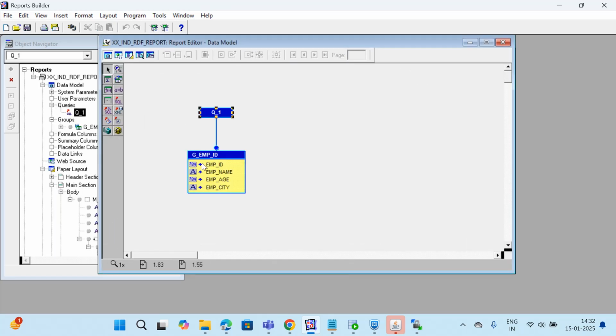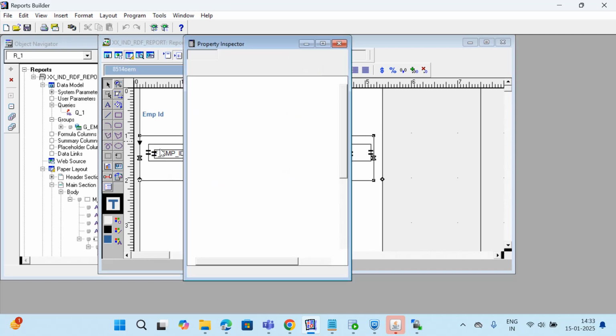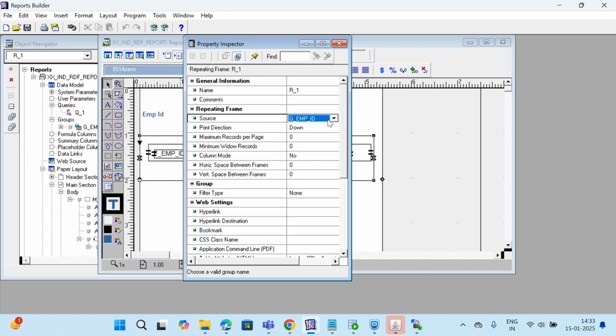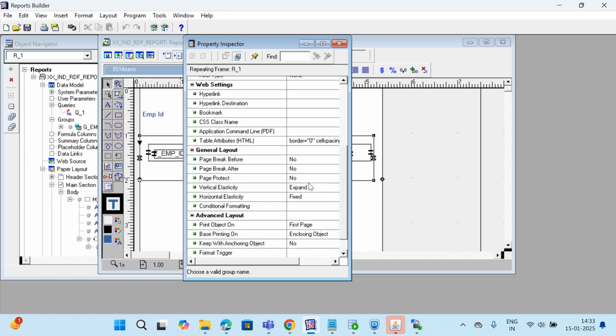When we create our data model, it automatically picks the first column and writes G in front of it, and creates one source. So after creating the repeating frame, we have to change the source over here. Another thing, we have to change the vertical elasticity. It will expand automatically as the records come. This is how it works.